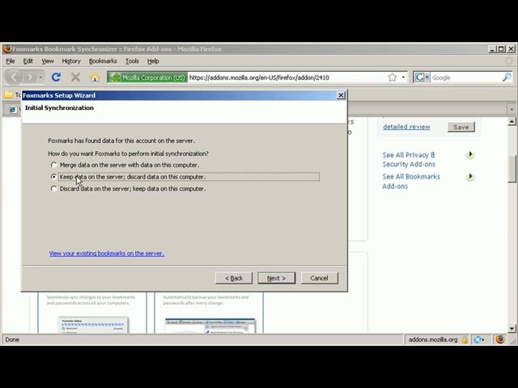If you are an Internet Explorer user, you'll just simply want to keep the data from the server and discard the data on this computer. Please note that this will not discard your favorites in Internet Explorer. This only discards the favorites that are within Mozilla. So we'll click Next here. And give that a second to synchronize. Hit Finish.